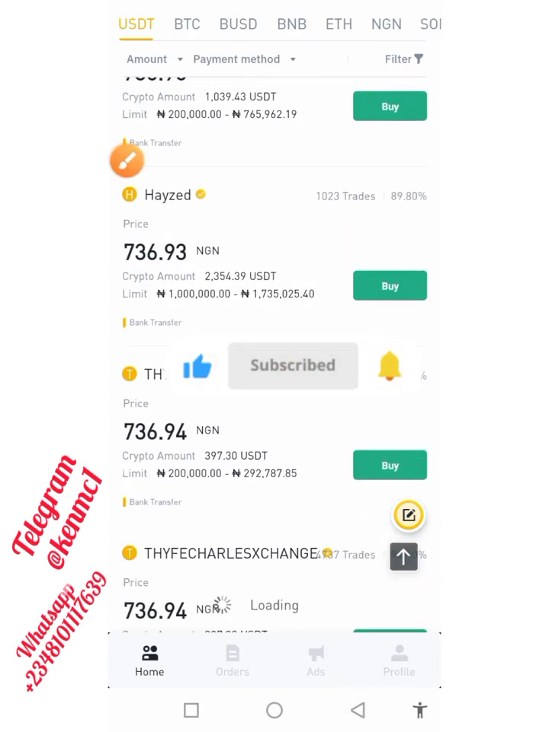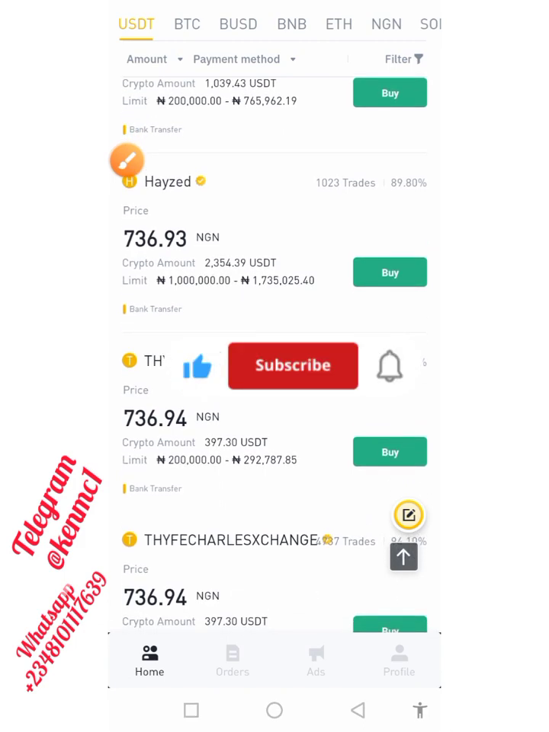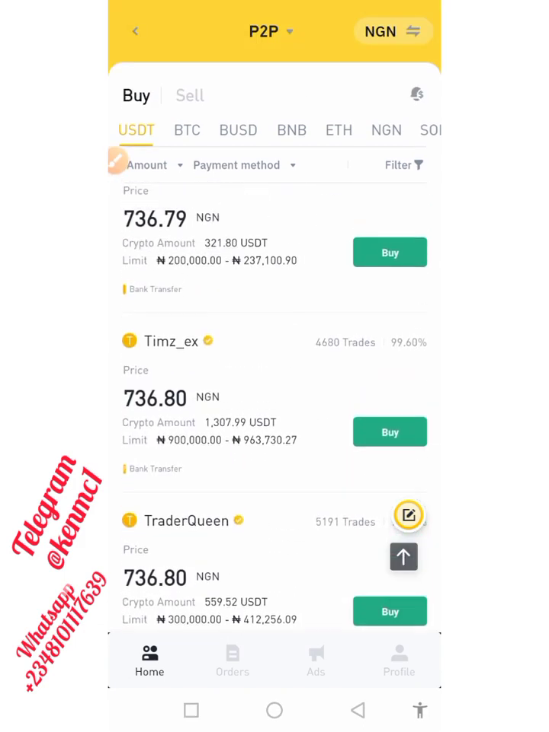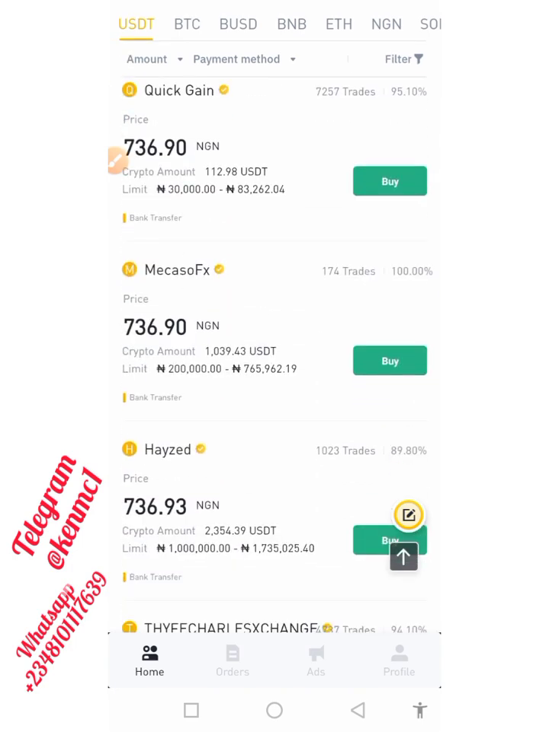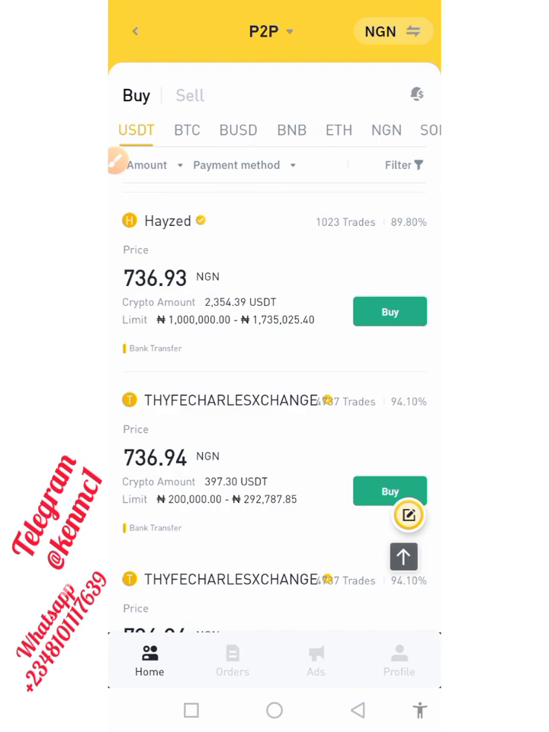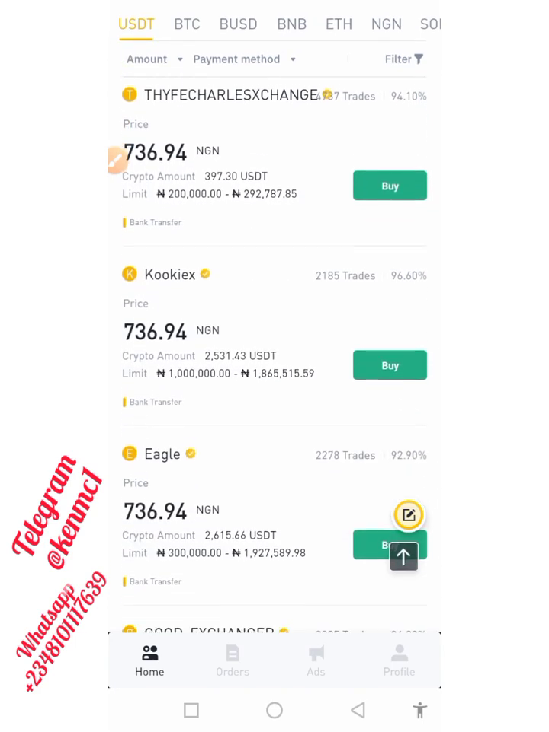But most of them here are actually genuine, because what Binance does is once you set up your ad, they actually freeze your token, and you cannot have access to that token until you remove the ad over here. That is when you can have access to that token. So it is actually relatively safe to carry out transactions over here.